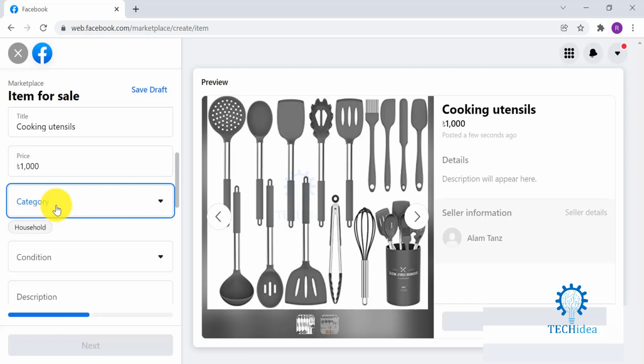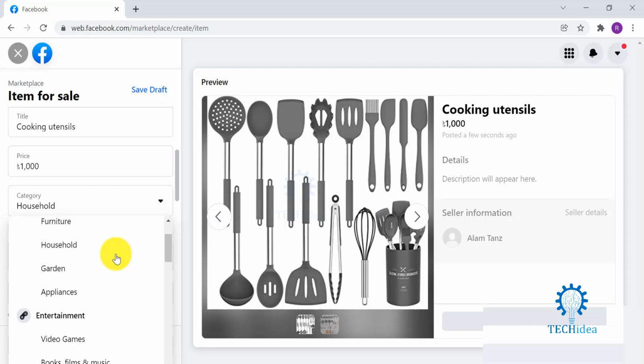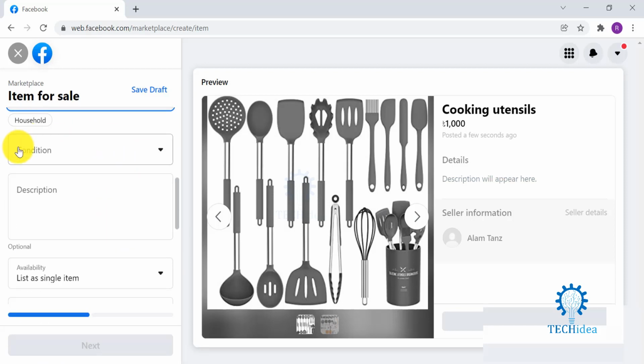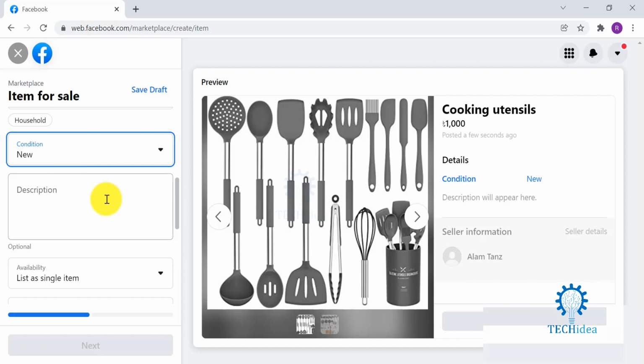And for category, Facebook will give you some options. Over here, as you can see, they have given me an option for household. If I want to choose more than that, then I can just open the drop down menu and choose. I'm just going with one category. Then you can put the condition, whether it's new, or used. You can see over here, I'll put new.